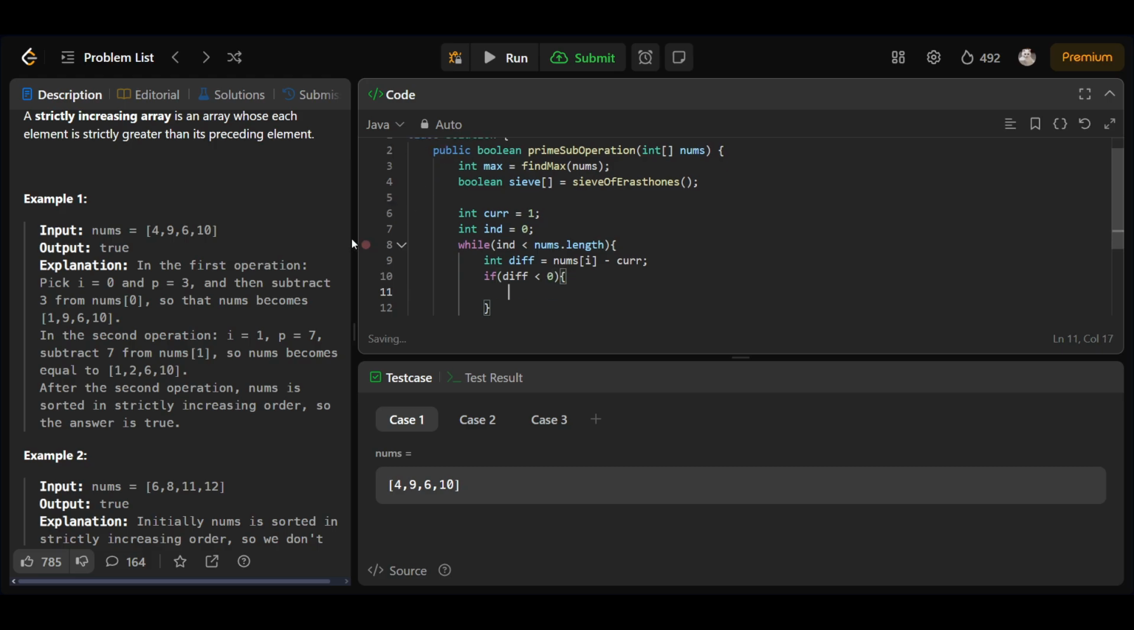Basically what we are doing is we'll be starting iterating from the very first value which we can subtract, because obviously we have to subtract a smaller number from a greater number to make it strictly increasing, and then we can increase the number over here. So that's how we are going. If at any time the difference becomes less than 0, we cannot perform any operation, so we have to return false.